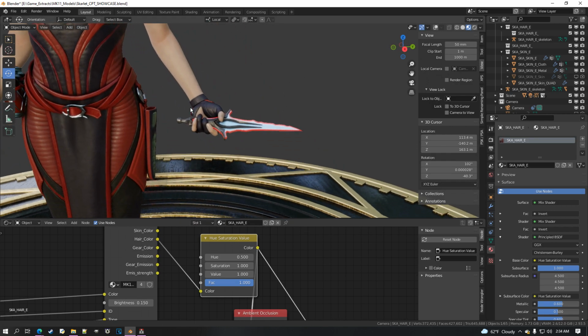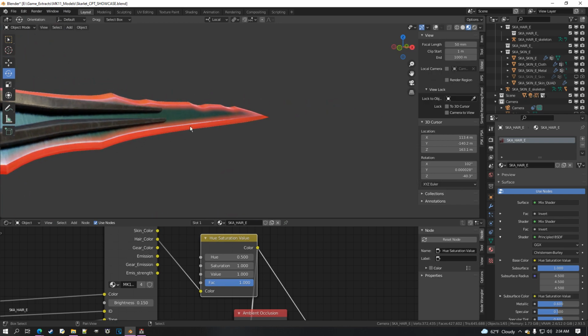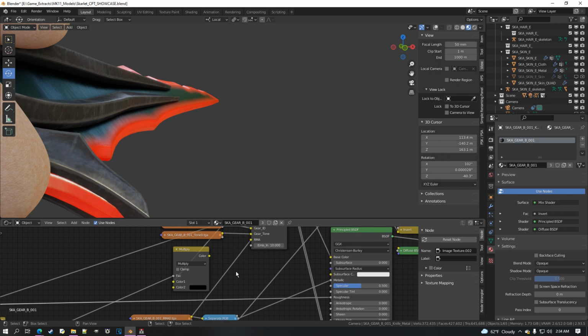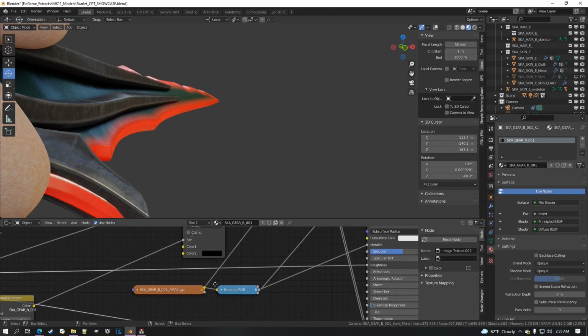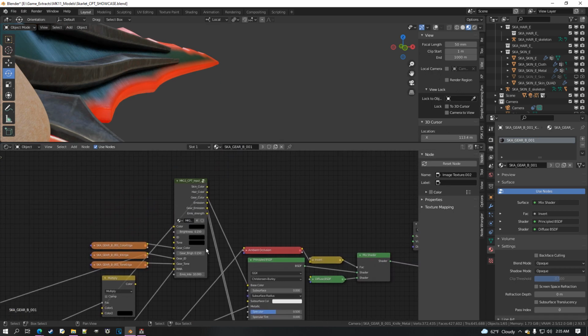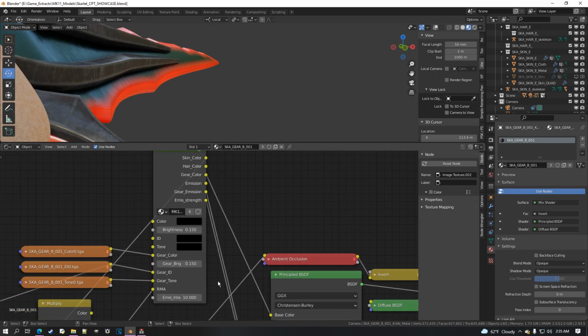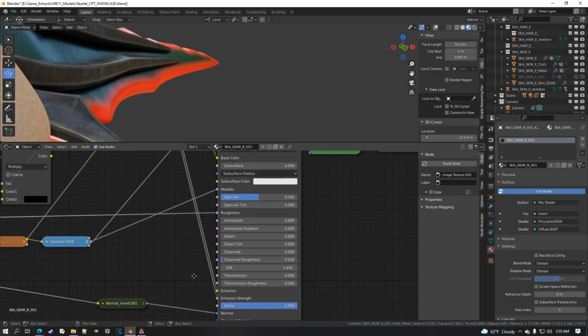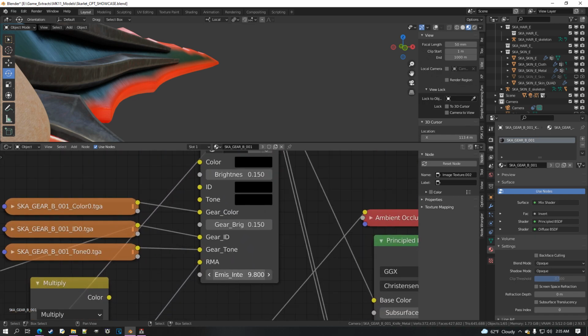So over here, there's some emission going on the blade. That's because I connected the RMA right here. And since it's the gear texture, I select that gear emission and put that all the way down here along with the emission strength down here. And if I wanted to control it, I just use this.